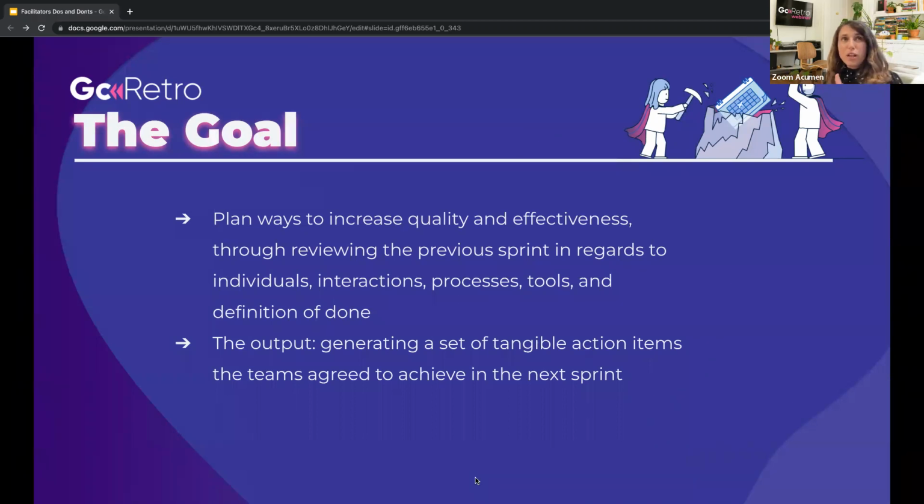So this is a definition I actually took. The goal is to plan ways to increase quality and effectiveness through reviewing the previous sprint in regards to individuals, interactions, processes, tools, and definition of done. Okay, so these are all the things we want to cover during the retrospective, where the output should be generating a set of tangible action items, right? Tangible is a really important word here, that the teams agree with to achieve in the next sprint. Okay, so again, I'm sure you're all familiar with this, but I feel like sometimes we need a reminder, and especially the team as well, not just the facilitators.